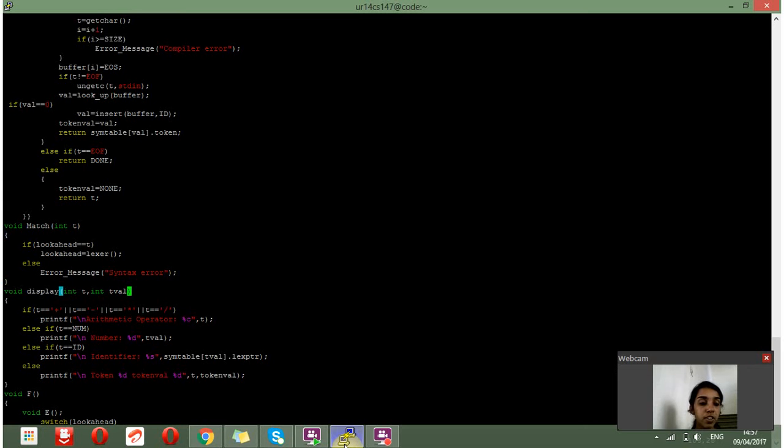Then void match. Till now we have entered the things, and now we are going to match it. If look ahead equal to t, then look ahead equal to lexer. We are calling the lexer function, or else we are printing an error message. Then for void display, if the entered character t is plus, minus, star or a division symbol, then it's an arithmetic operator, or else if it is equal to num, that is number. If it is an id, then it is an identifier, else it is a token.